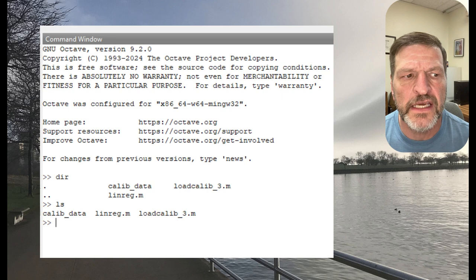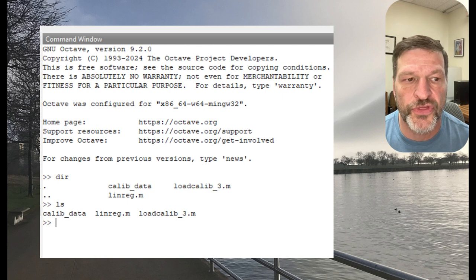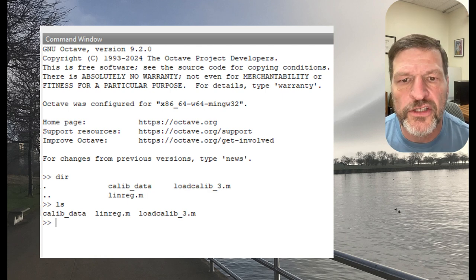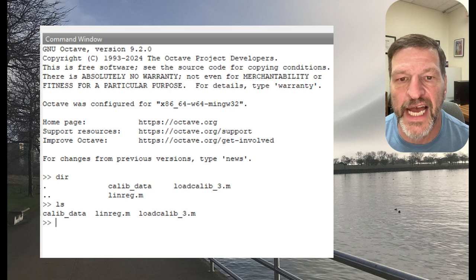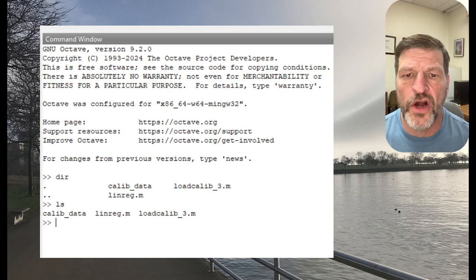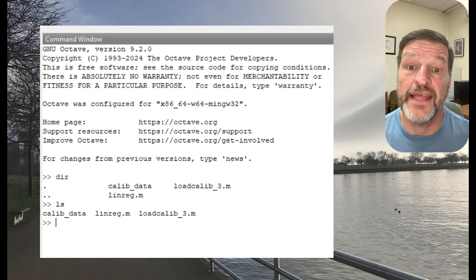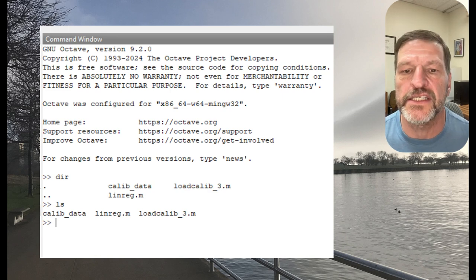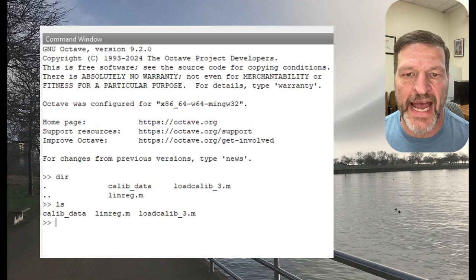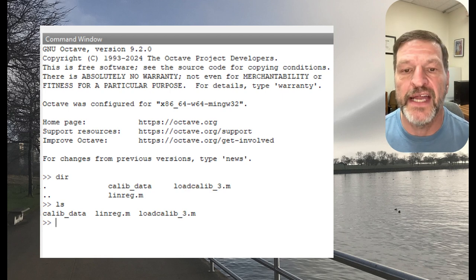Here we see there are 5 things. There's calib_data, that's a folder. There's load calib_3, that's an M file, and linreg.m, that's an M file. Then there are 2 other ones: dot and dot dot. Dot and dot dot are files inside every directory that gets made, and they have the same meaning in all operating systems: DOS, Mac OS, and Linux. Dot means the current directory you're in, and dot dot means the parent directory or the parent folder.